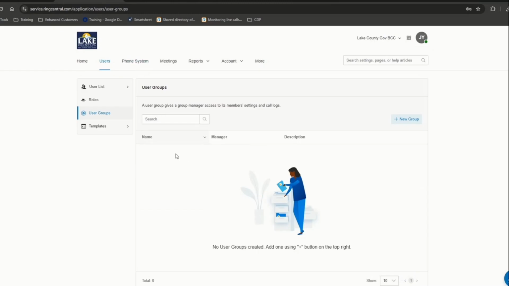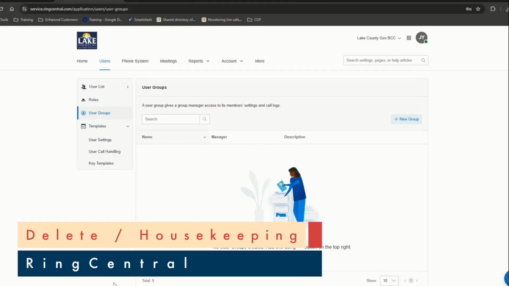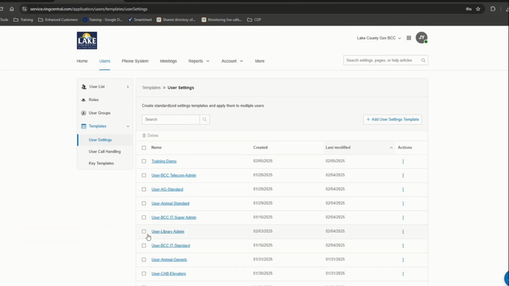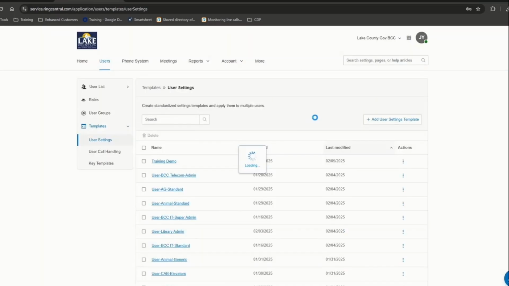Okay, right, so let's get a bit of housekeeping done because we're not going to need those roles and templates and user that we've just created. So let's get those deleted. So we'll start with templates. So to delete our training demo template, you go to Actions and Delete. That's it. That template is now gone. One thing you have to note is deleting is permanent. Once you've deleted something, it's gone.